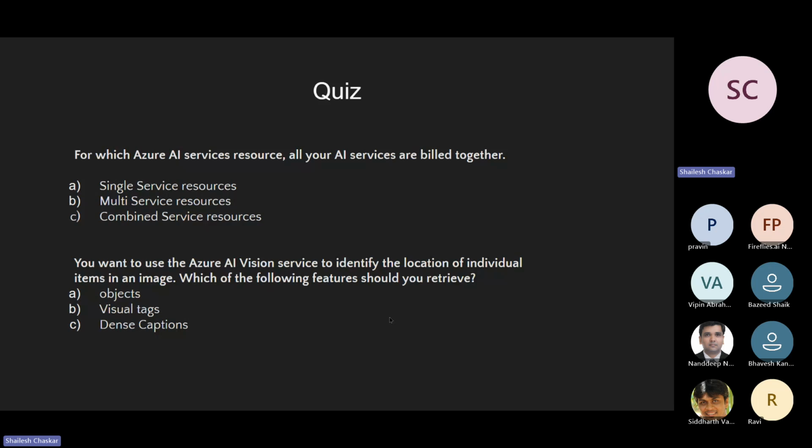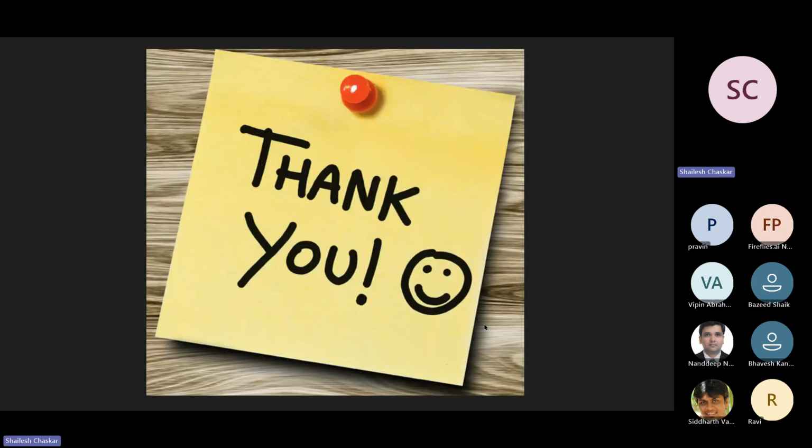You want to use the Azure AI Vision service to identify the location of individual items in an image. Which of the following features should you retrieve? Objects, visual tags, or dense captions? Objects, Vipin? Okay. Anyone else? Yeah, I think that's the right answer. So yes, it is. Objects is the right answer if you want to retrieve the location information.